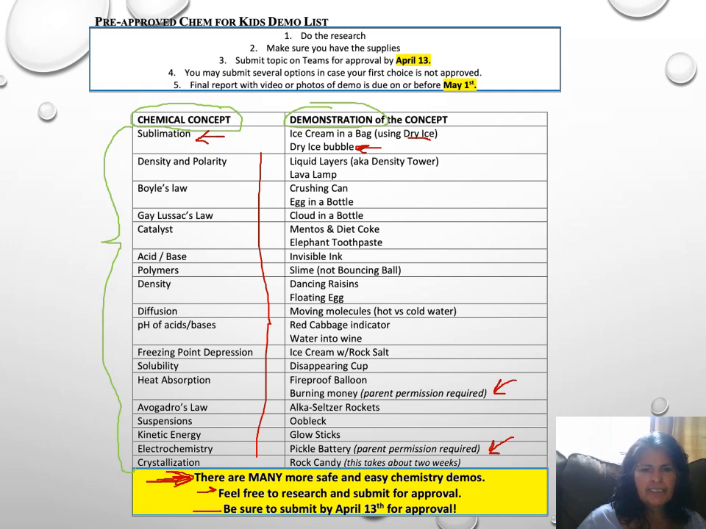Again, make sure by next Monday you've submitted this to me for approval. The steps in this whole process are reminded up here, everything we went over today. Do your research first. Make sure you have all the supplies. Get your approval by next Monday. You have a week just to do steps 1, 2, and 3. Okay? And then your final report will not be due until May 1st.